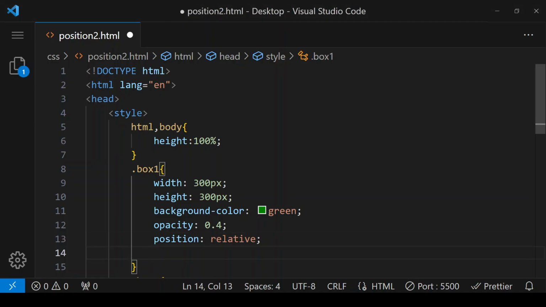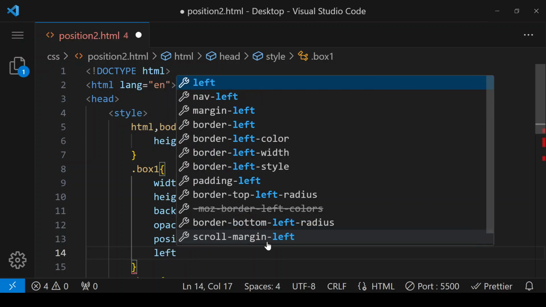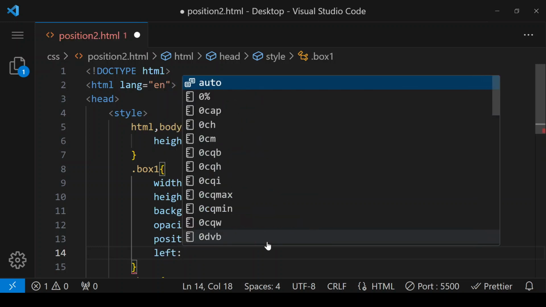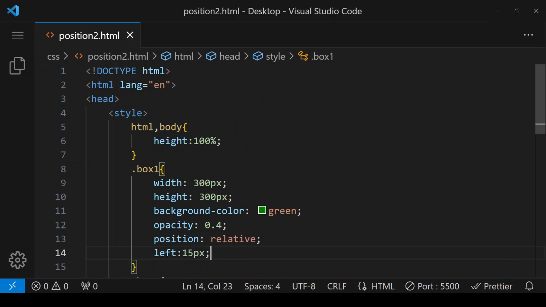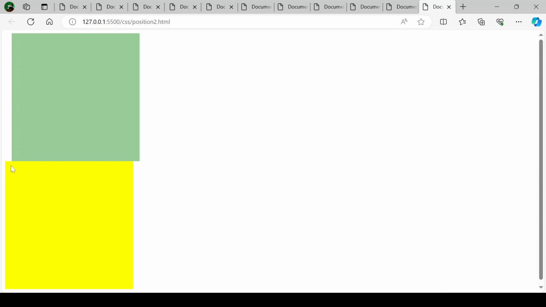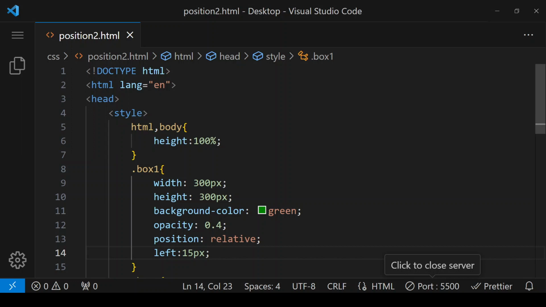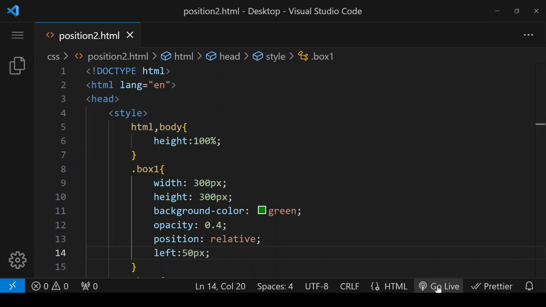So first of all here I'm setting left. I want that it should move 15 pixel from left side. So we can see that it has moved 15 pixel from left side. Just to make it clear, I'm making it 50 pixel. It has moved 50 pixel from left side.